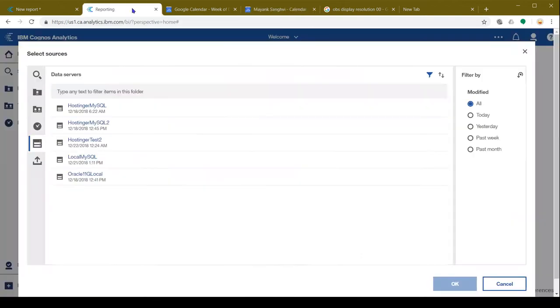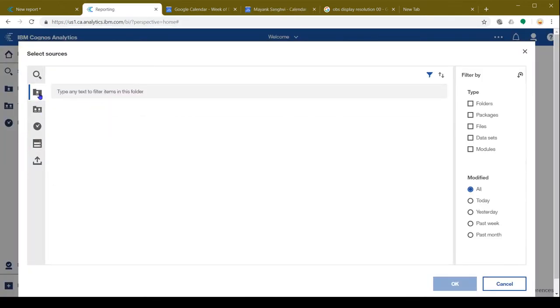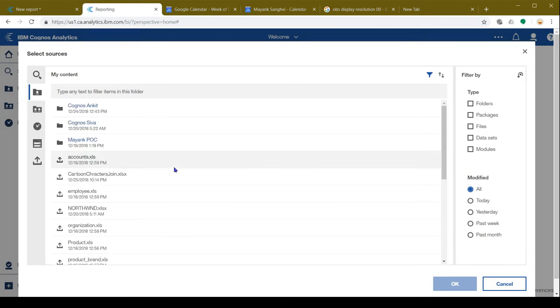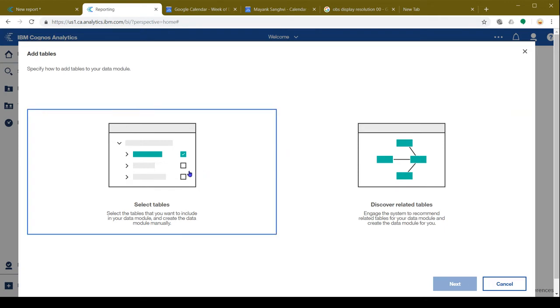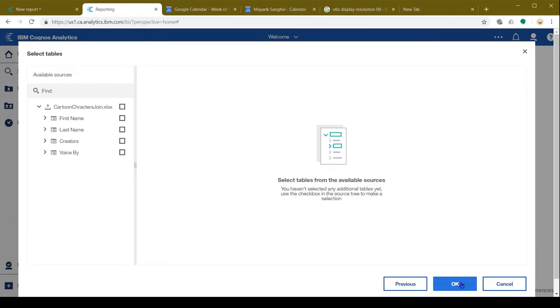So let me again open reporting and let me select my content, and then we are again going to select cartoon characters join.xls, and finally I'm going to click on OK. We successfully selected the source. Now it's time to add the tables. So this is the option, select tables, and finally click on next.